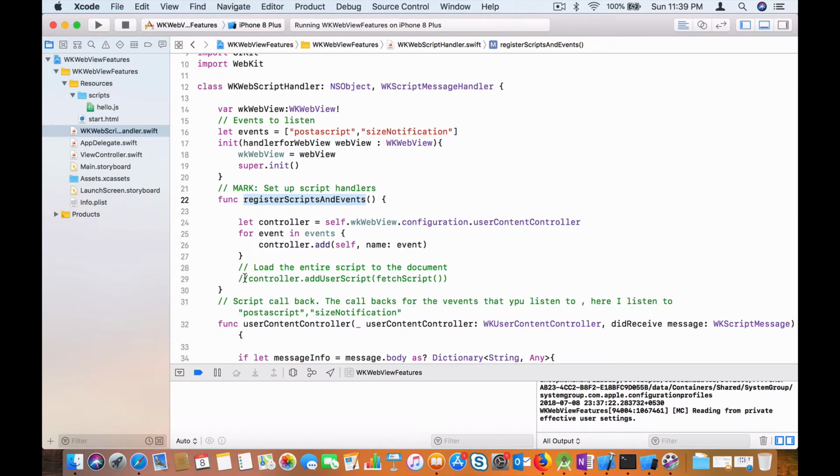In register scripts and events, you can see we are getting a user content controller from the WKWebView configuration. In the controller, we are setting the events, which are post a script and size notification. Now the controller will start listening to these post messages. Whenever any call comes from the JavaScript or the web page with the post a script or size notification function, the controller will handle that. Now you have a delegate function.